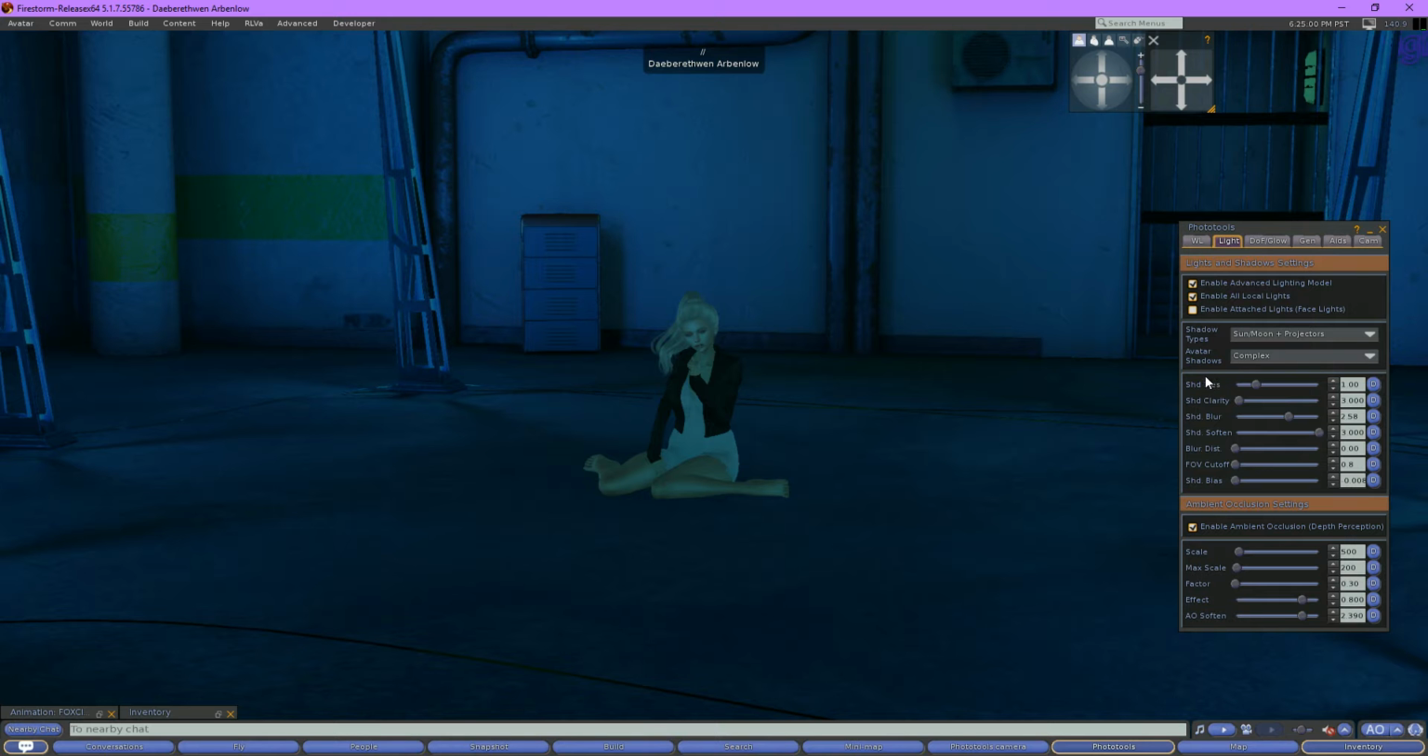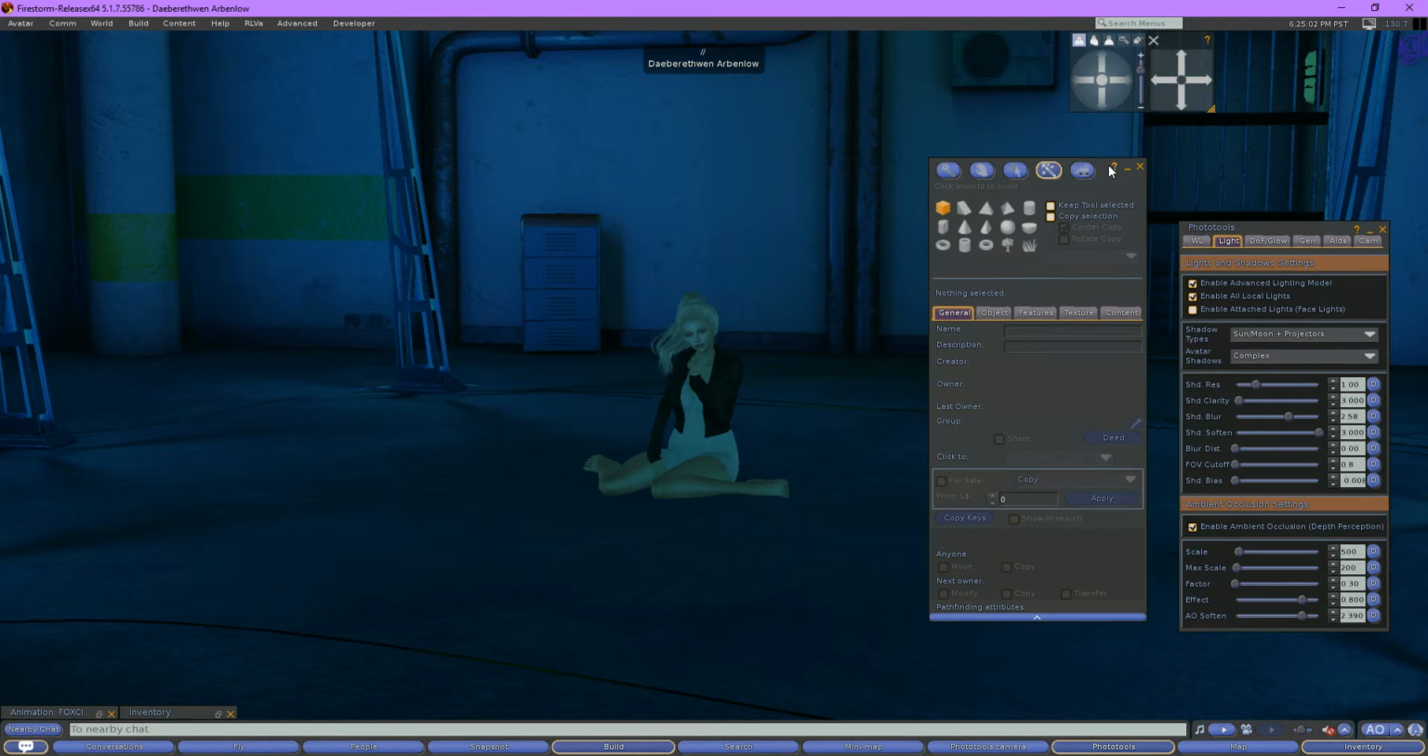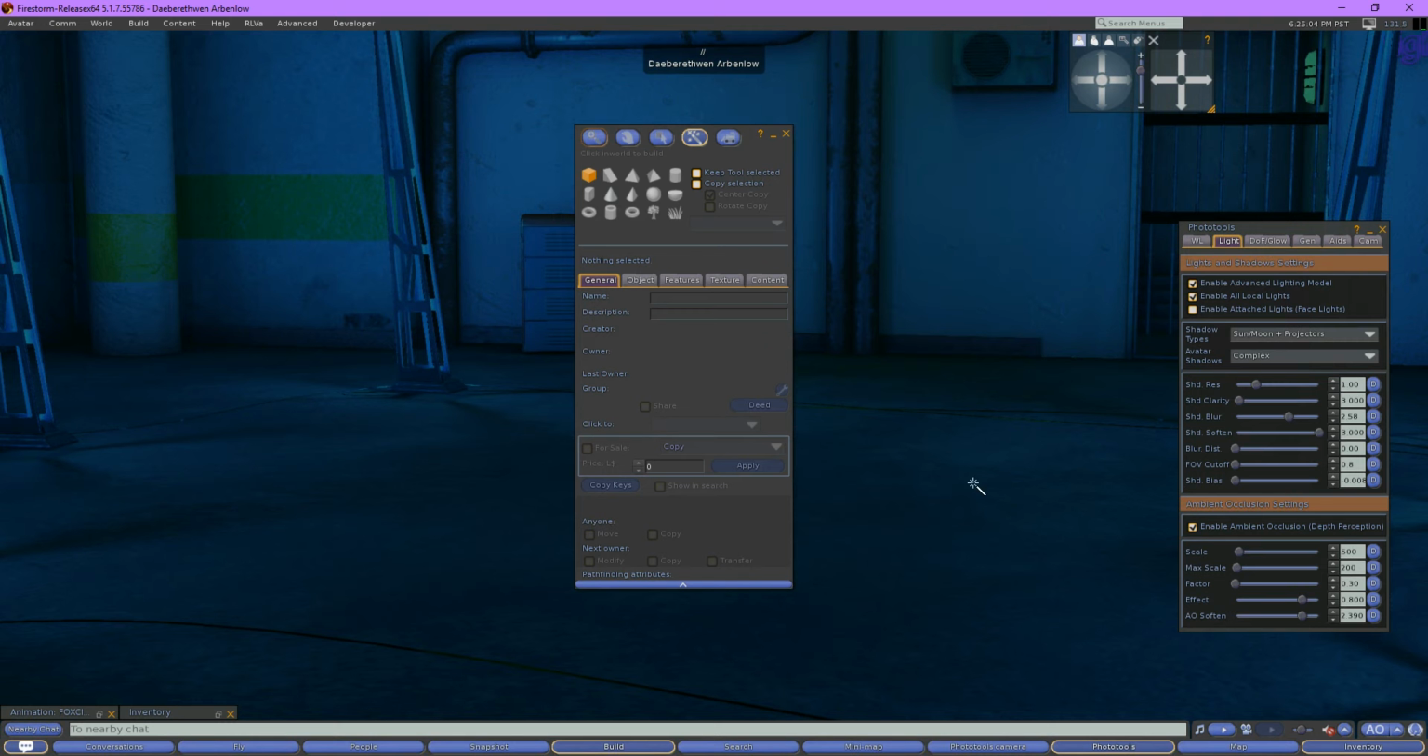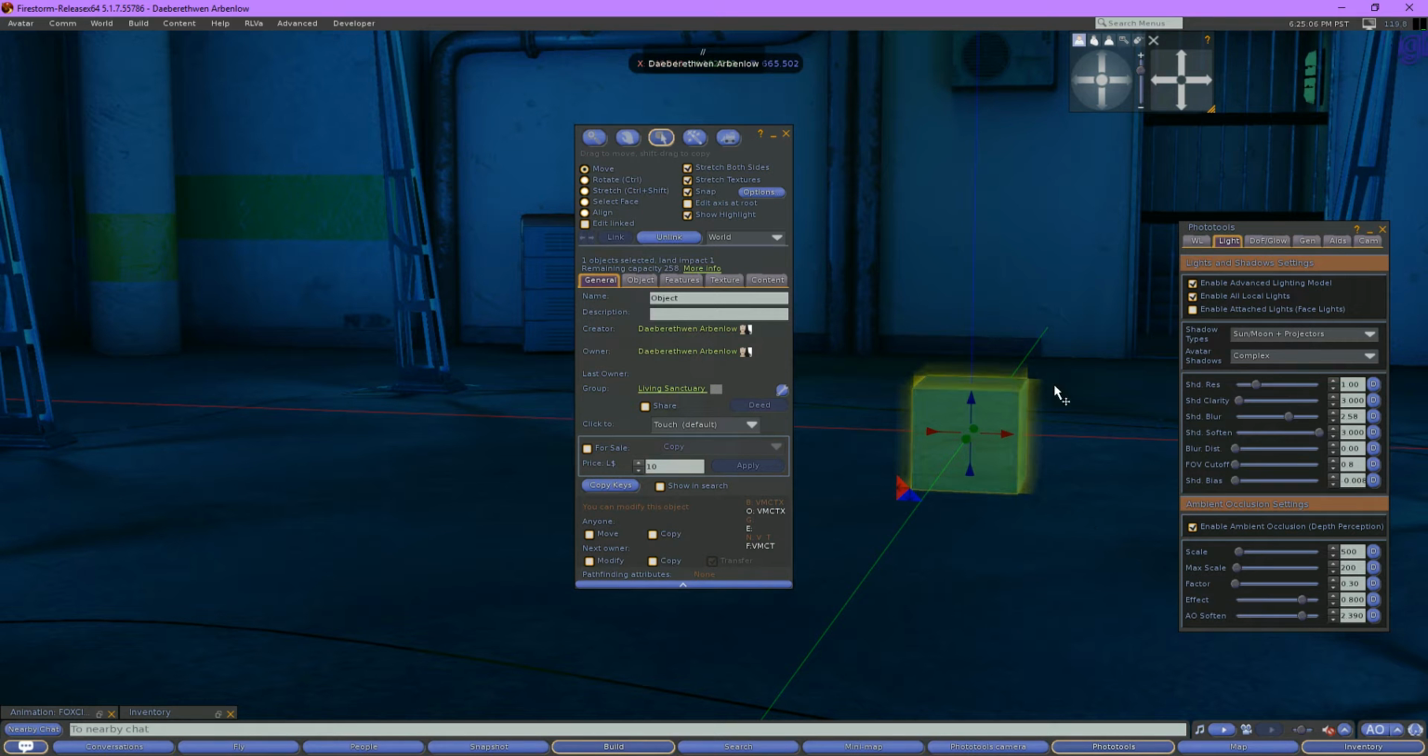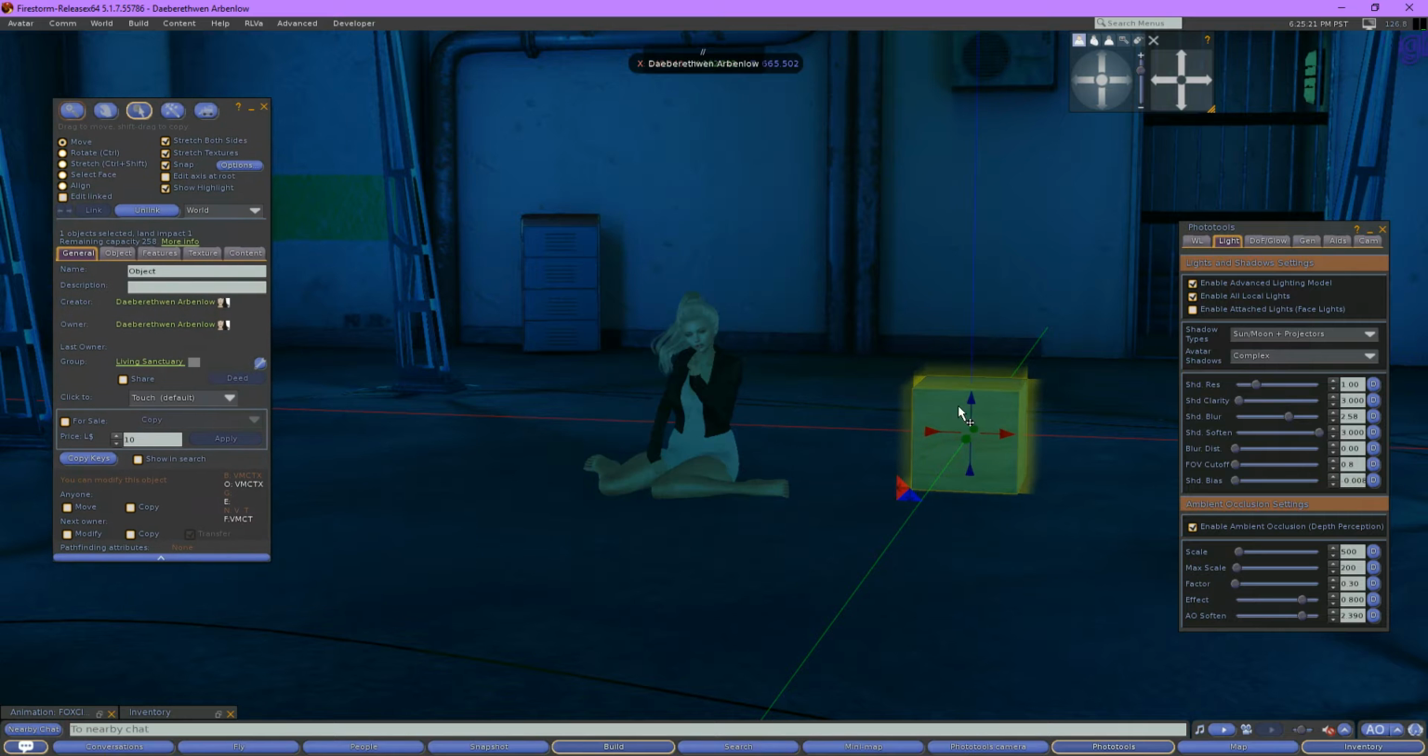I'm going to hit Control B, bring up my build menu, and then I'm going to click and rez a box. So really all you need to do this is rez rights wherever you're trying to make this. Technically you could attach lights to yourself, but it is much easier to be in a place where you have build rights. So we have our regular box here.